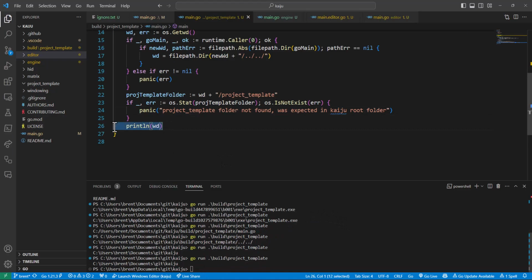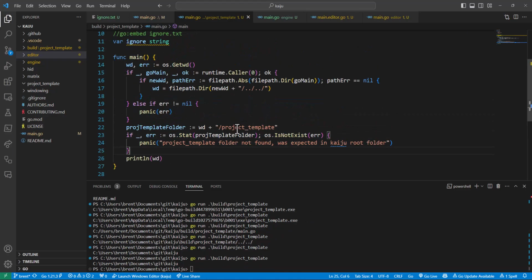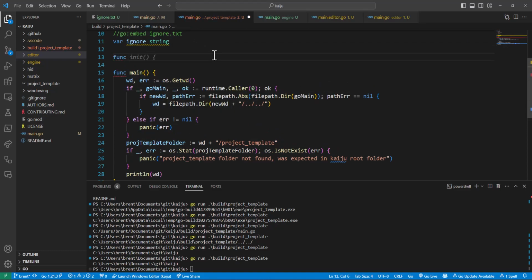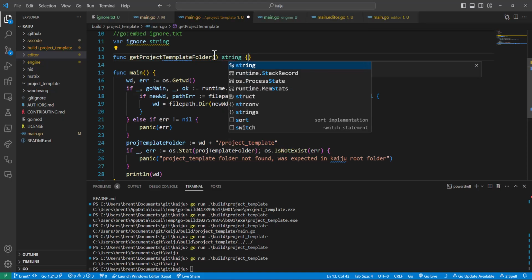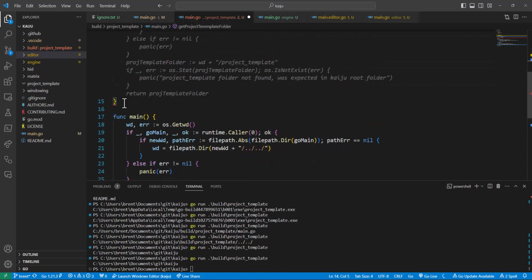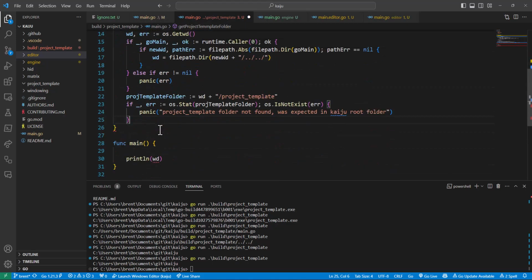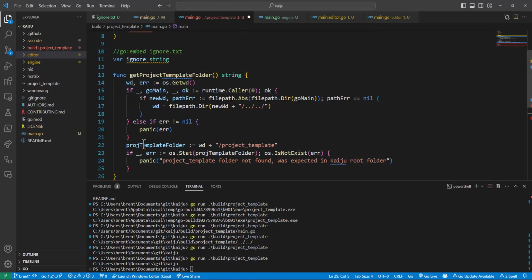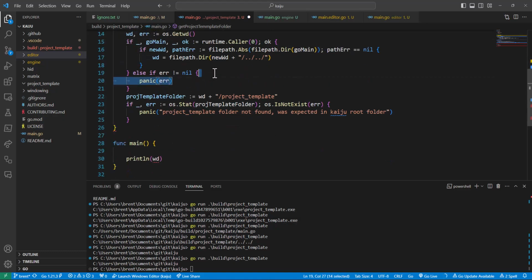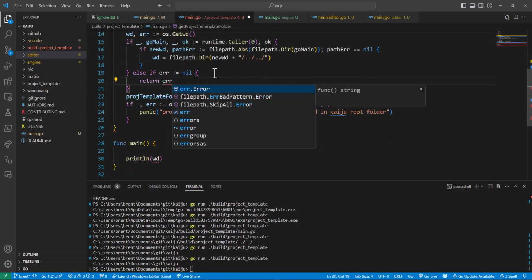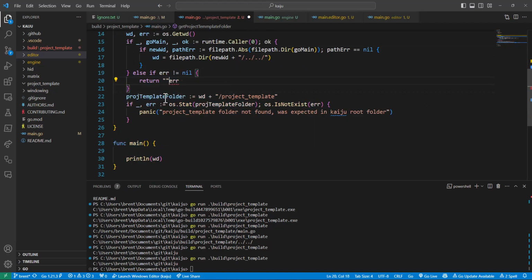We got the folder, which means we didn't get to the panic. So now we have access to the project folder. And what we can do is just pull this all out into a helper function. Get project template folder string. And we'll just take all this, paste it in here. And rather than panicking here, we can turn this into a traditional string, error. Return a blank string and error.